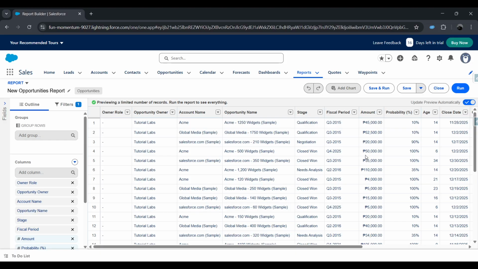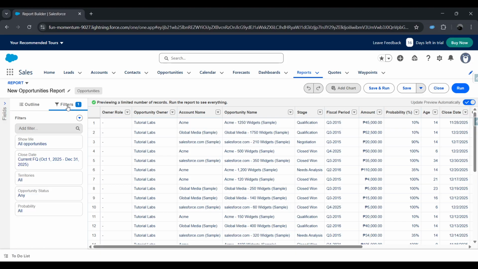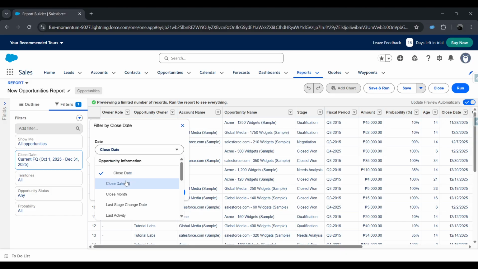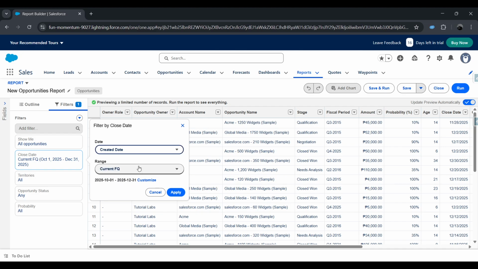Next, we need to set up the filters to focus on created opportunities. Click the Filters tab on the left side of the report builder. You'll see various filter options available. Look for the date filter that currently shows close date and click on it to change the field. From the drop-down, select Created Date instead. This is important because we want to track when opportunities were created, not when they're expected to close.